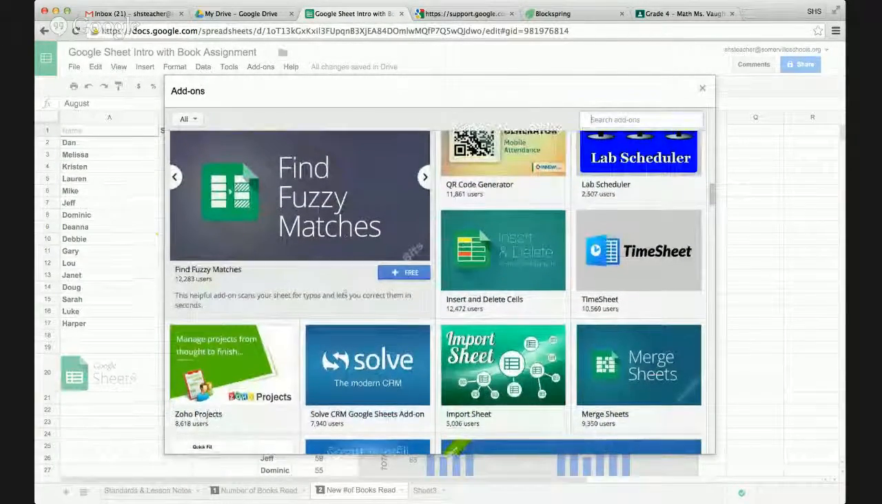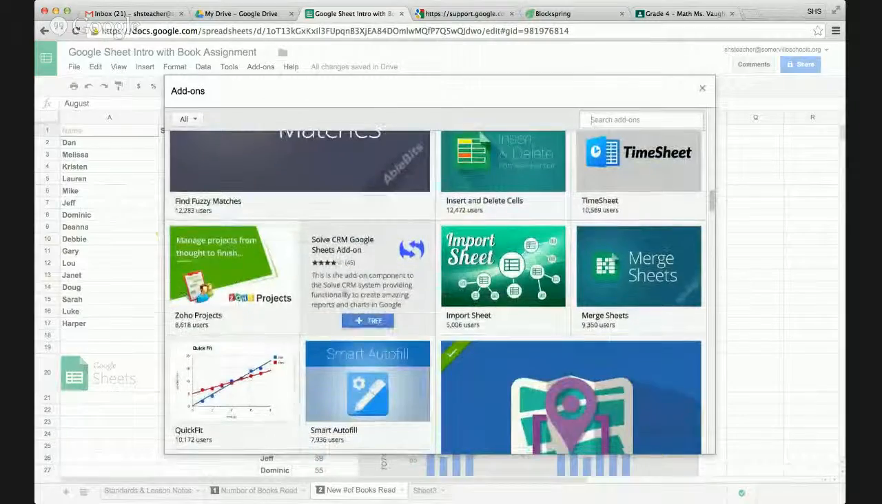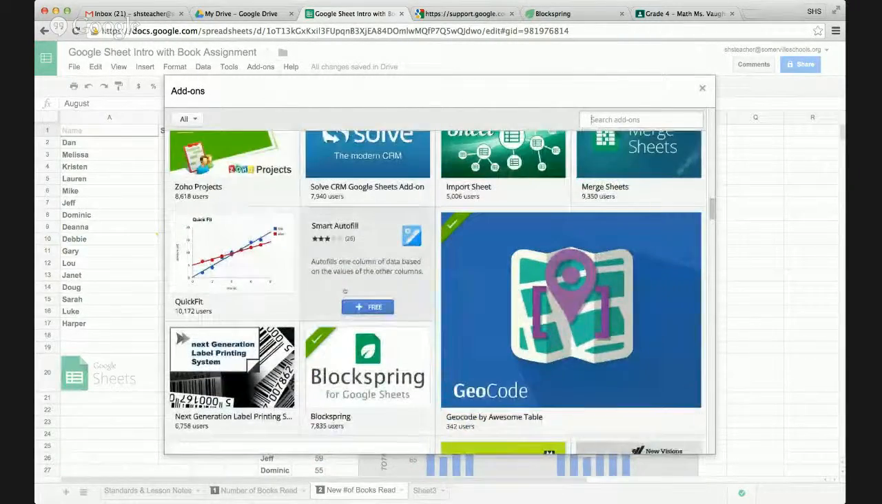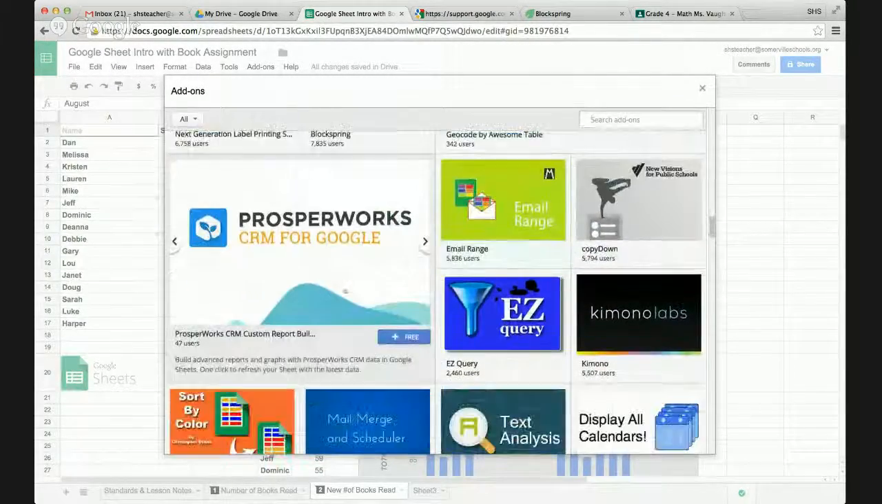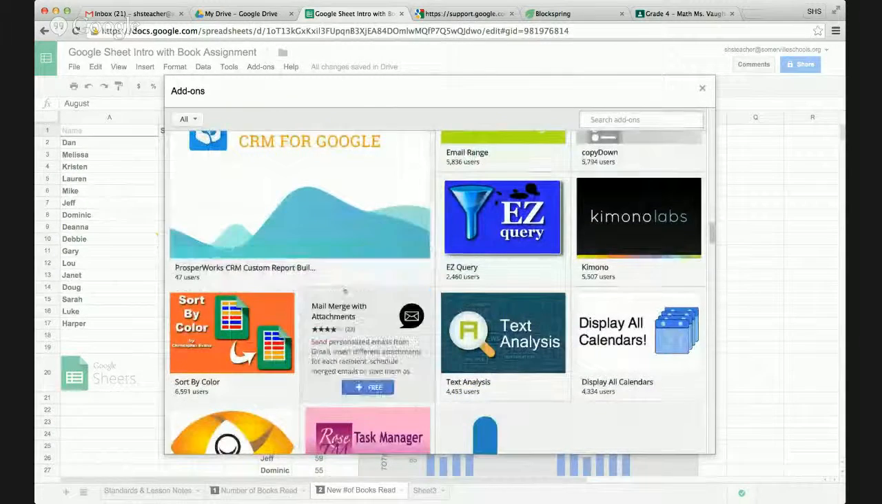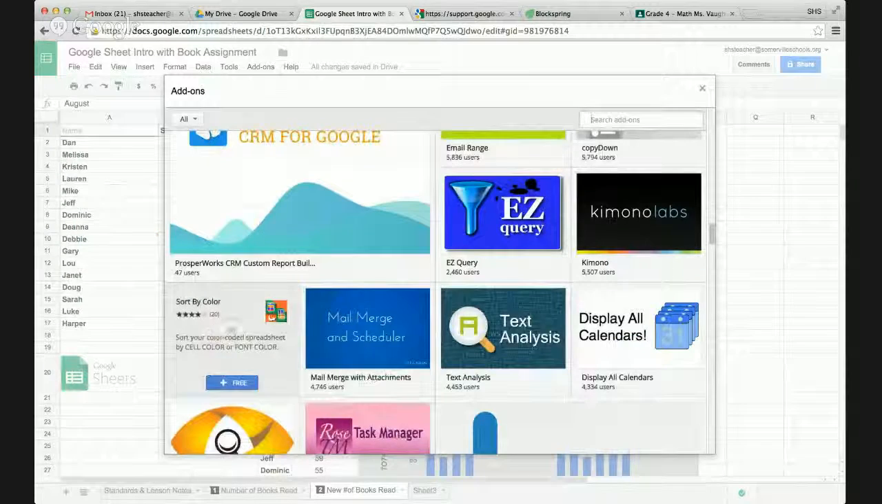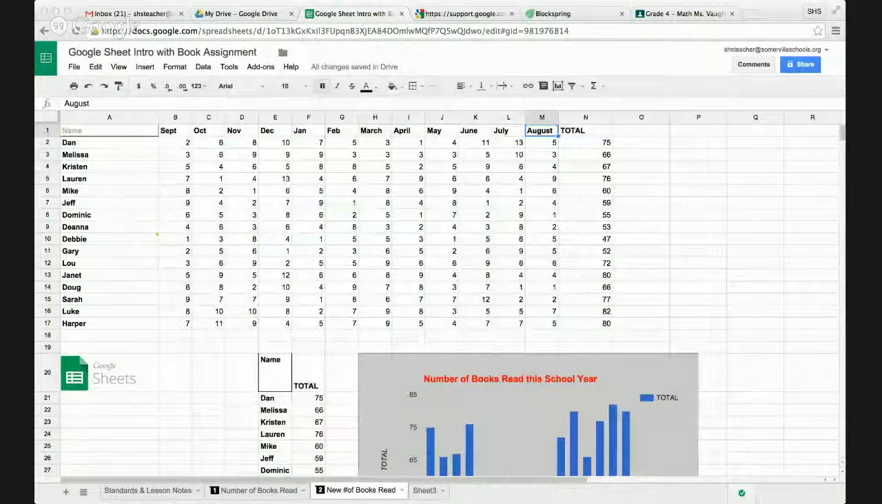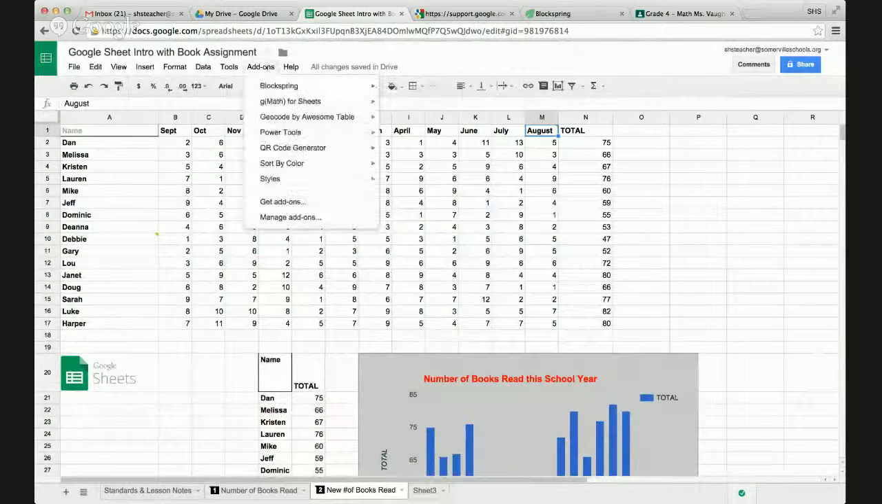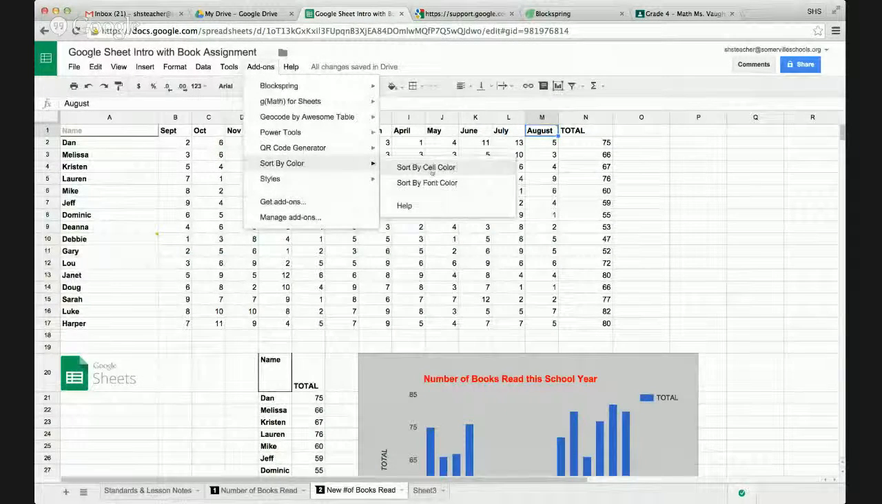So let's say, for example, I wanted to add in, let's see, sort by color. I'm going to click on this because we know I like to color code everything, for those of you that have been watching some of these episodes. And again, it's free. I just click select. It wants to be able to interact with it. And now I can sort by color, or I can sort by font color.